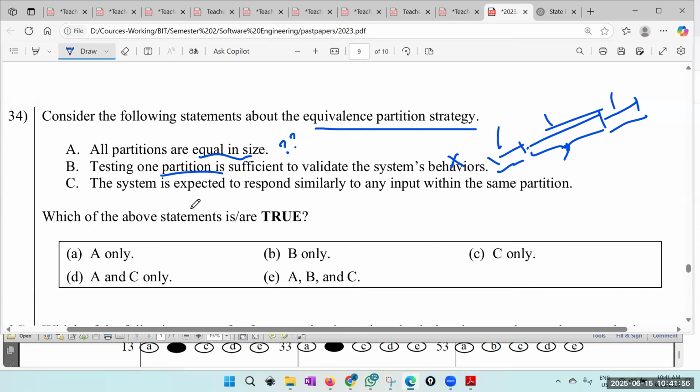The system is expected to respond similarly to any input within the same partition. Yes, that is why we take it as one partition. That is why we just take one from that, because the system is expected to behave the same way for this range, this partition. Right. So equal size වෙන්න ඕනේ නැහැ. මේවා වෙනස් වෙන්න පුළුවන් ranges, right? So therefore I will not take this also. So then I will go for C.